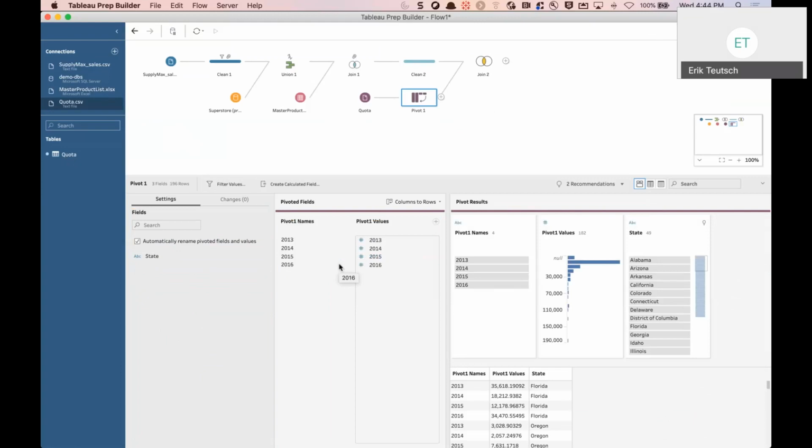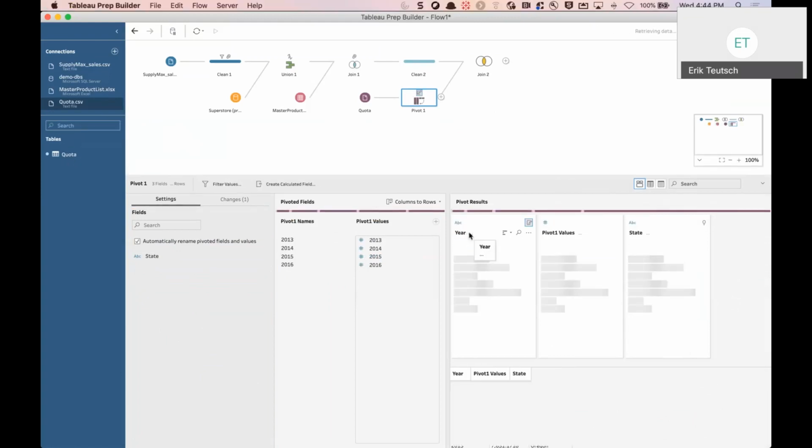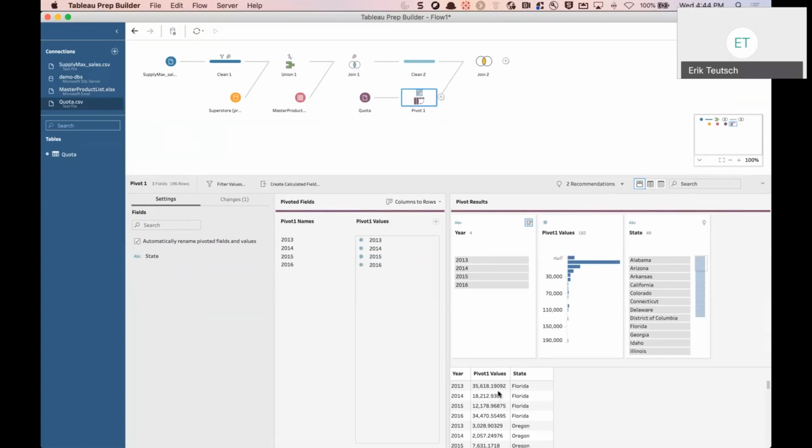And now what you see are 2 new columns. One of them is pivot names, which are clearly the years. So we'll call this year. And then pivot values are literally a list of the values from that table. If we double click here, we know that this is our quota. And there, we've actually made a change. Again, you can sort of review the changes right there, see what we've done with this. So that's pretty good. I've got my year.